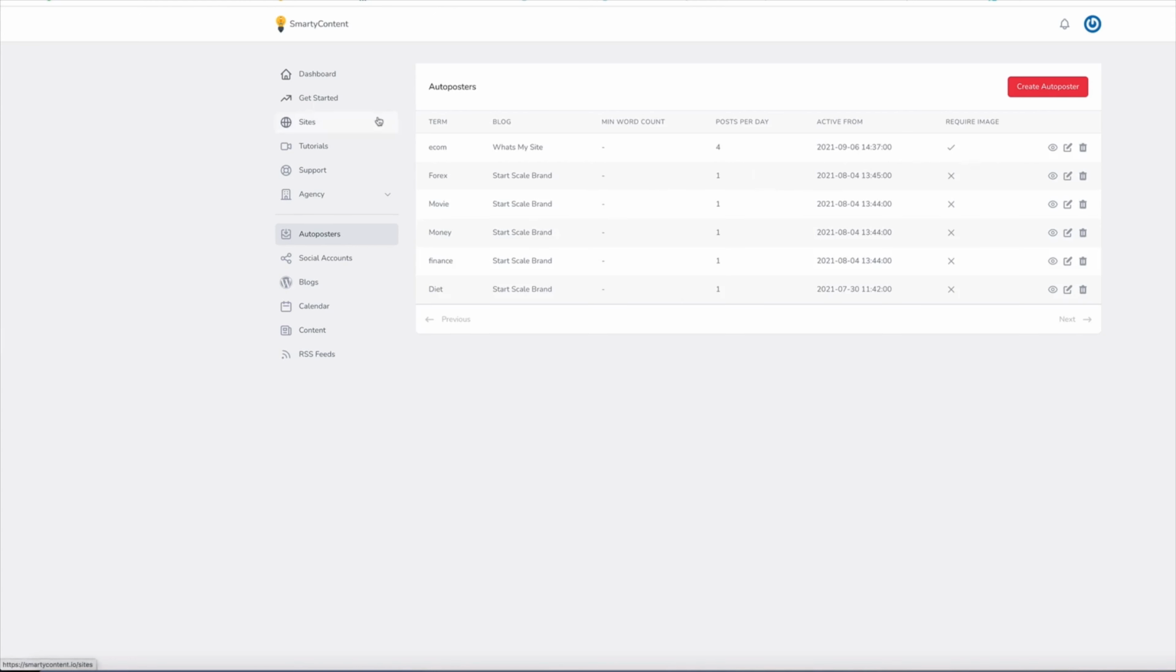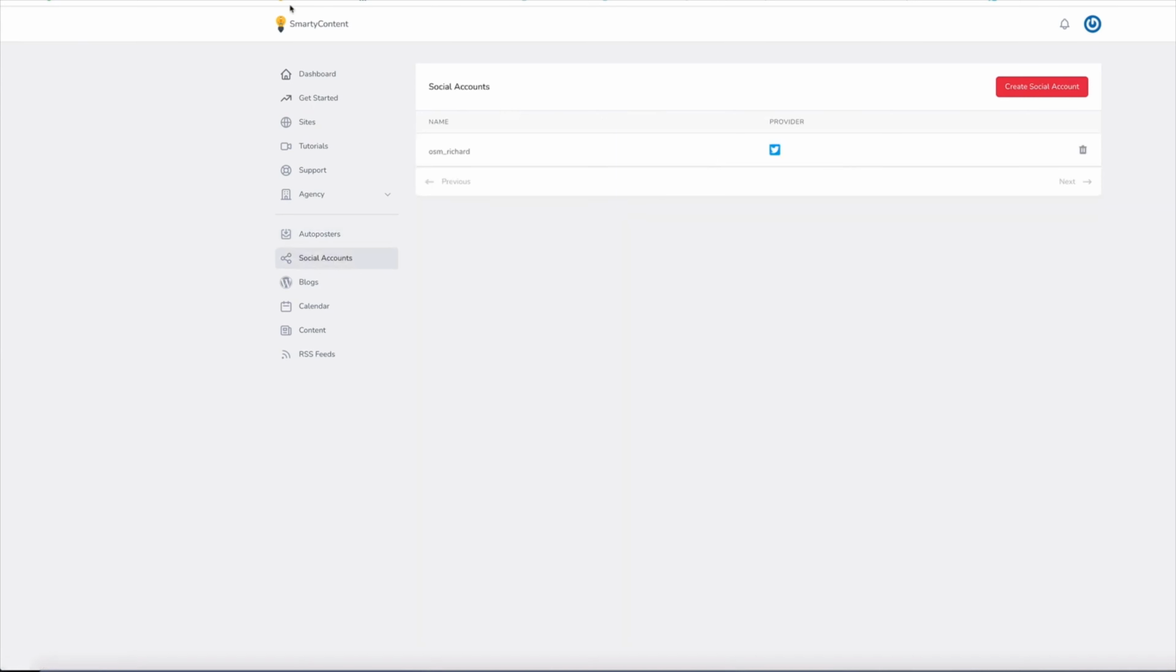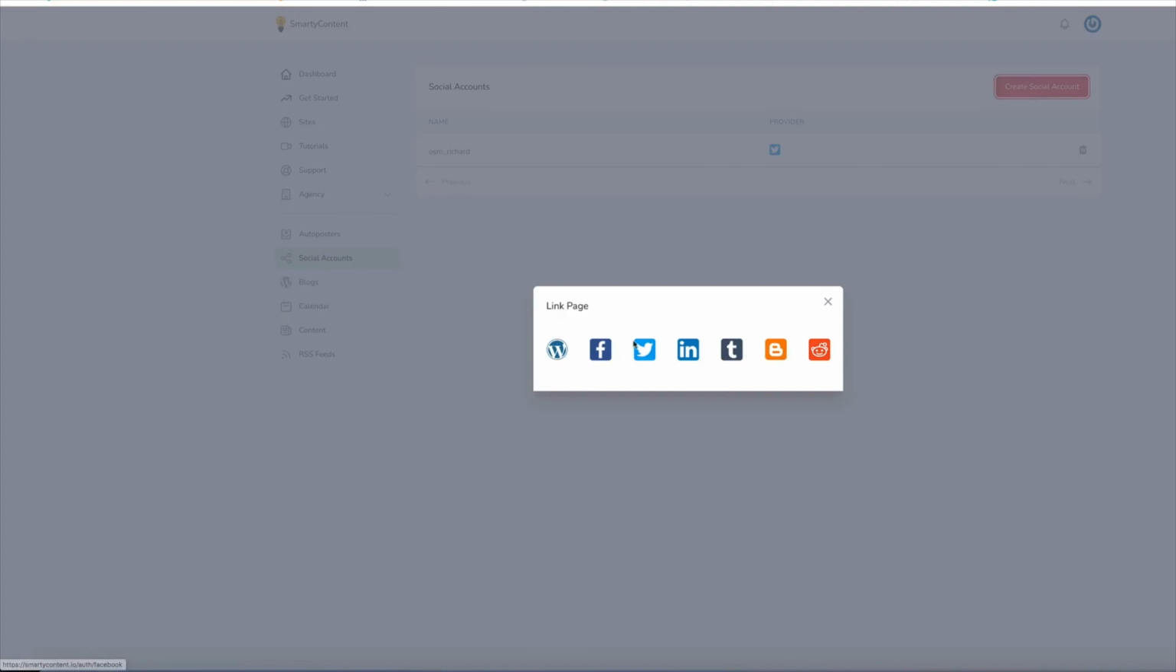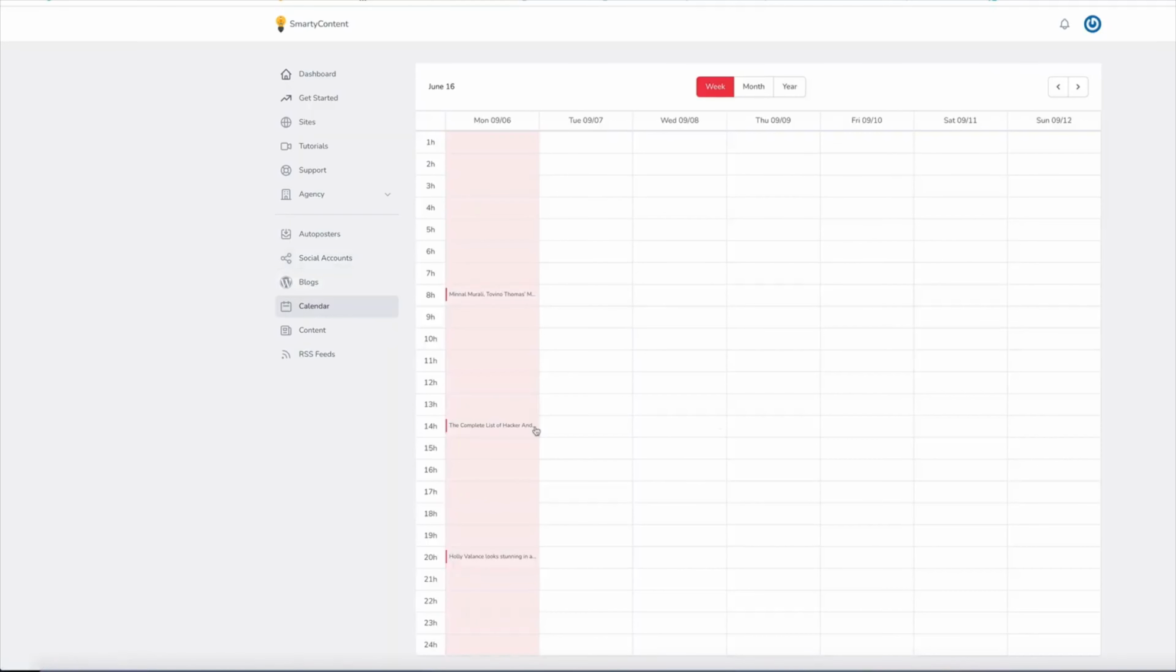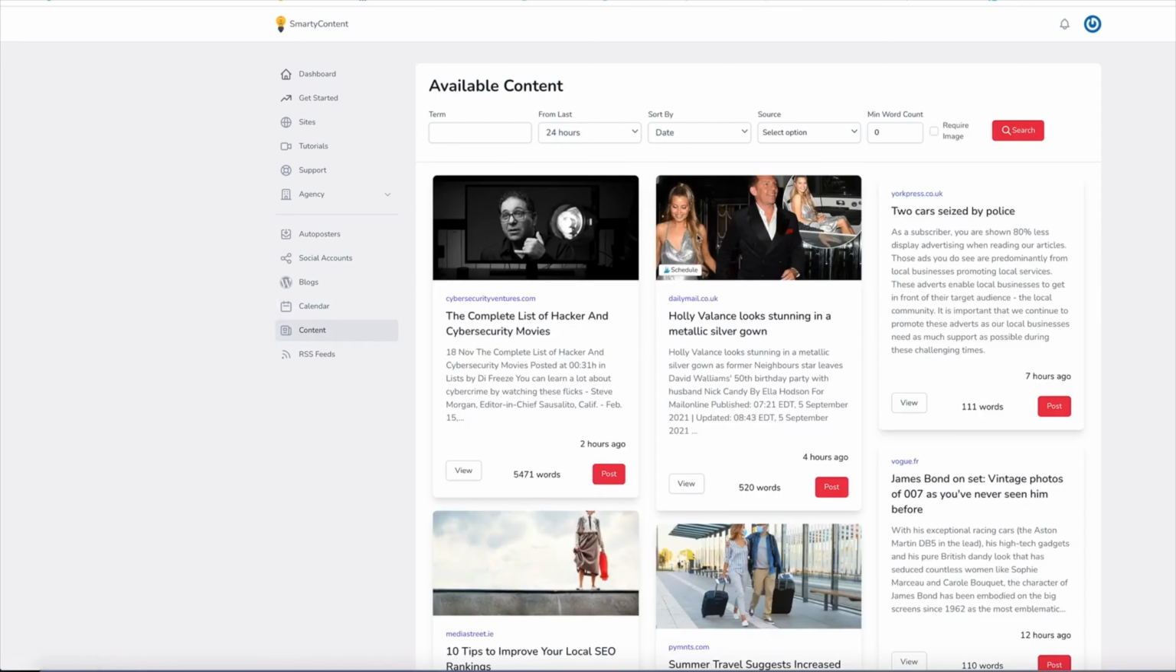Now, we also have social accounts. So as you post to the blog, it will automatically post to your social accounts as well. So create social account. We've got Facebook, Twitter, LinkedIn, Tumblr, and Reddit as well. And we've also got a calendar. So you can see when the posts are scheduled, and we've got, as I said, a huge content database to pull from as well. And you can also add in your own RSS feeds.